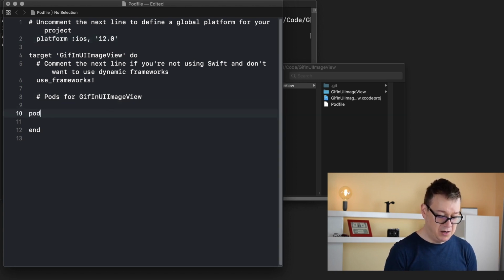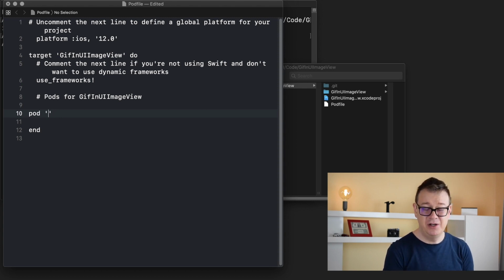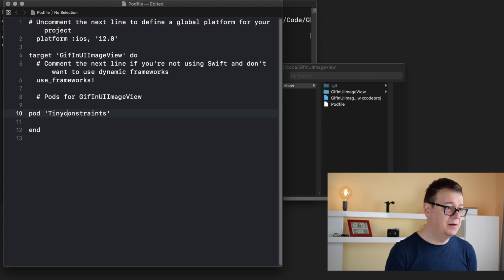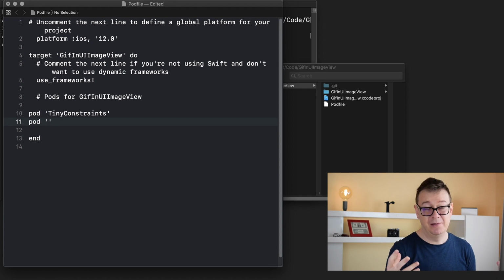Well, first of all, I want to add TinyConstraints because that's what I usually use, and it is really fun to constrain all of our views. So TinyConstraints, and finally with a capital C, sorry about that. Finally, we want to add our GIF representation, and that is Gifu, or Gifu, whatever you want to call it.